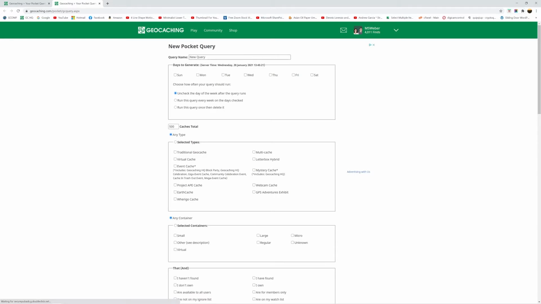And right away at the top, we can name our pocket query. What we're going to do today is we're going to find out which caches were published in my area in the last week, so we can see what new caches popped up. So I'm going to call these new caches.